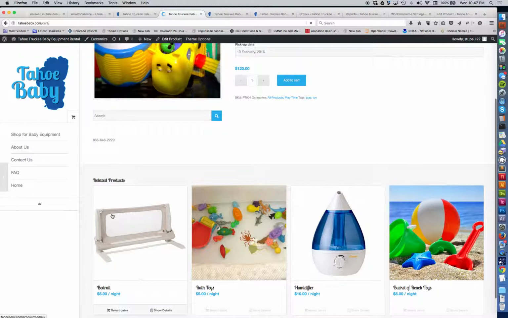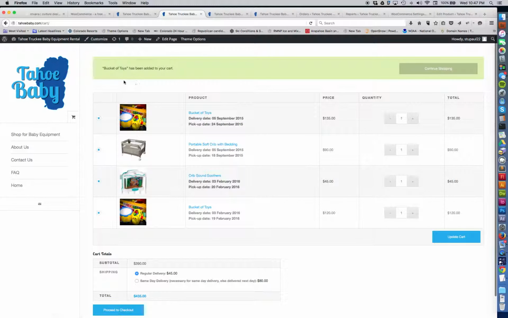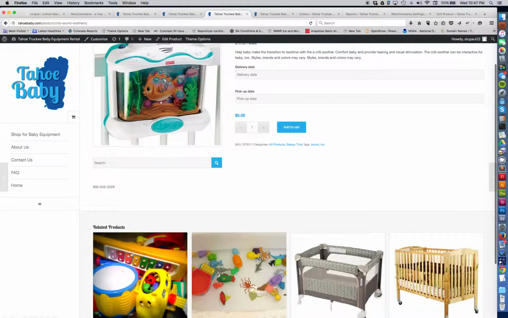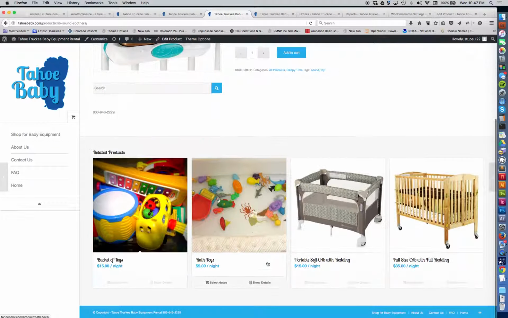You can see on this page related products. So again, like we talked about before, these related products are produced by having similar tags. So these products all share tags, and that's why they're filtered onto this page like so. It's an upsell.